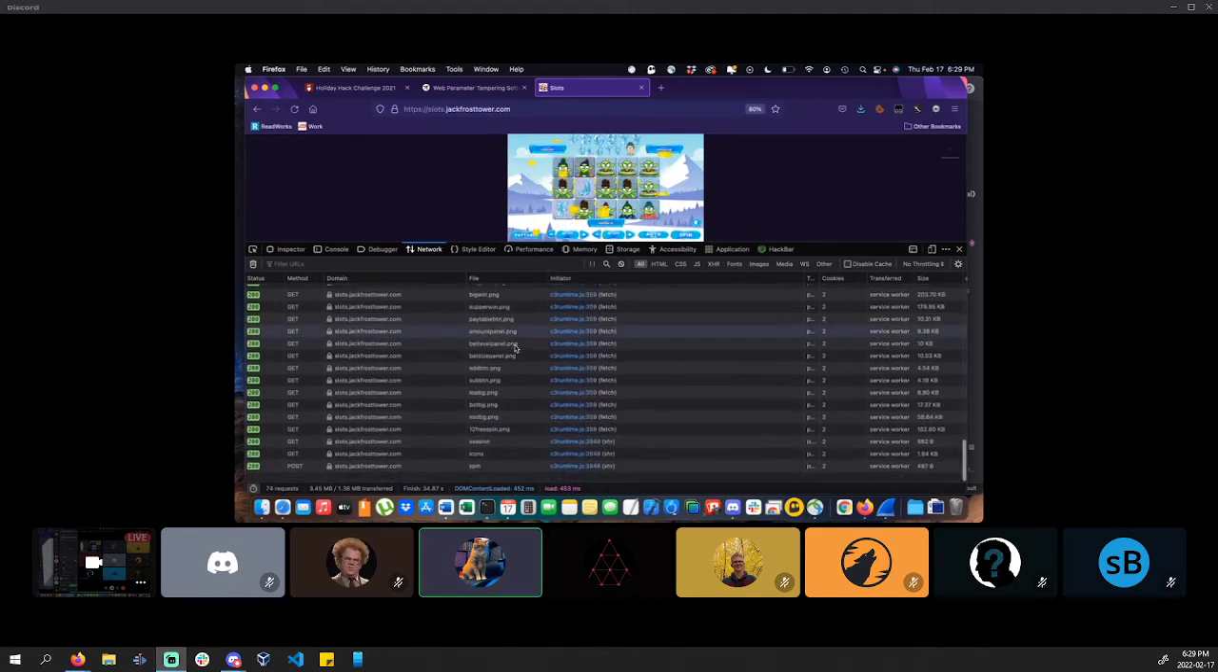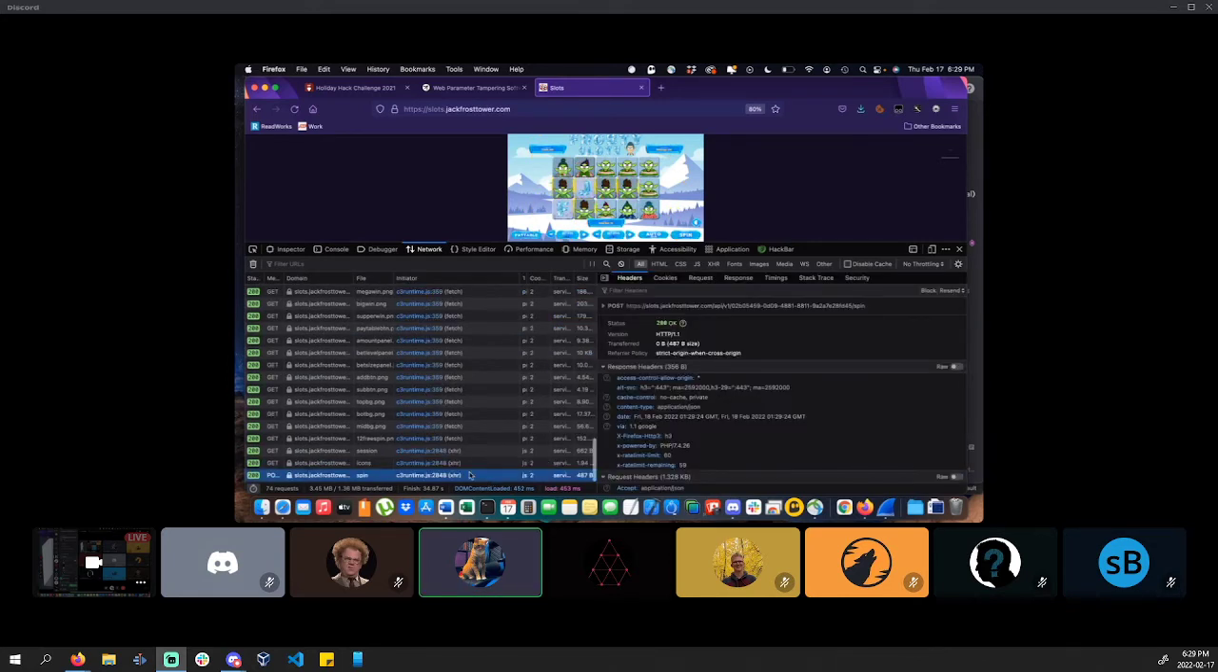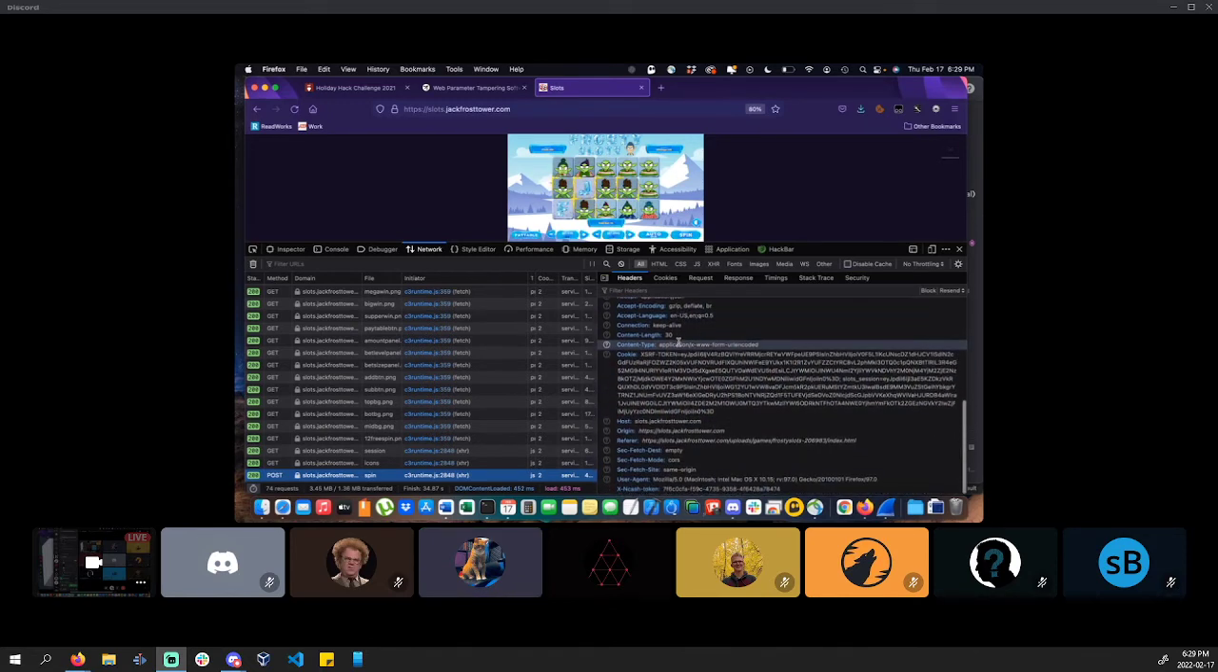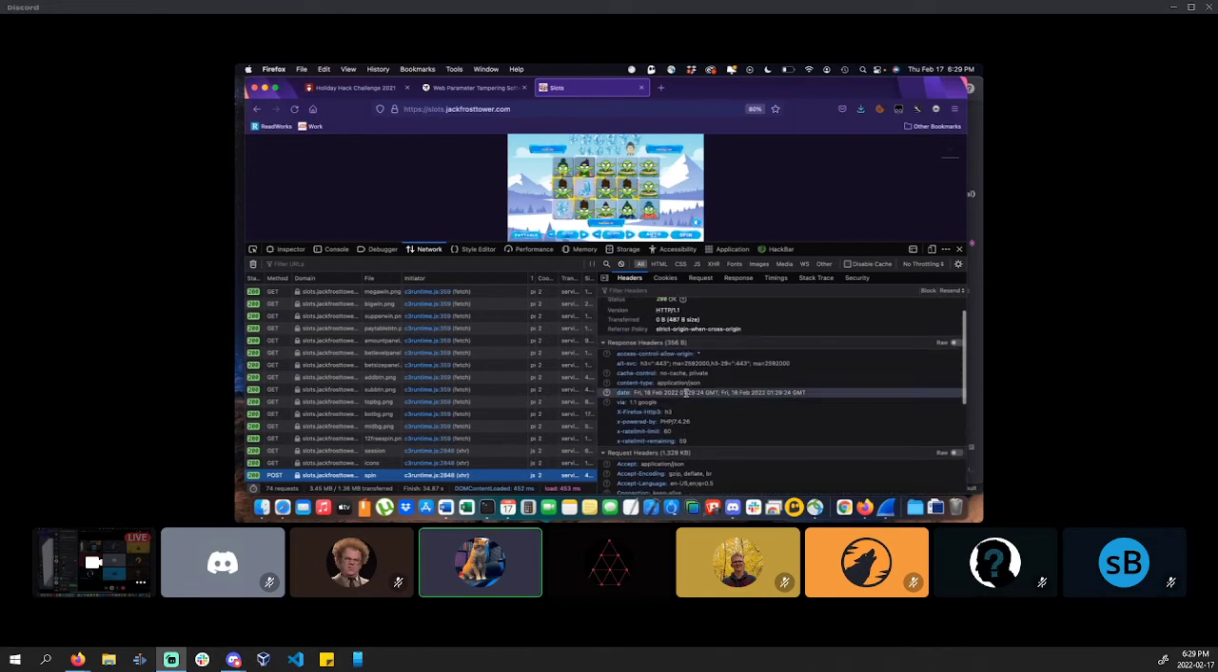If you go down to the bottom here, you see the POST from the spin. That's what you want to look for, the POST. We're going to look through what's in here and see if there's anything we can edit or change. You can see that there are cookies and stuff like that.